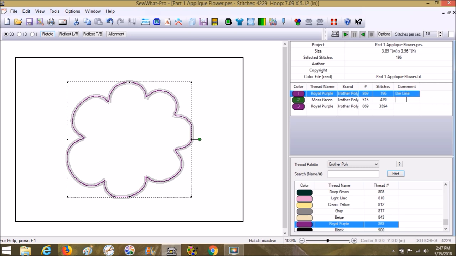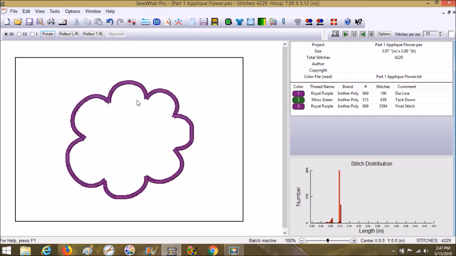And I really like this feature because it helps me remember what everything is. Tack down. And final stitch. Okay, so that's great. There's our original flower.